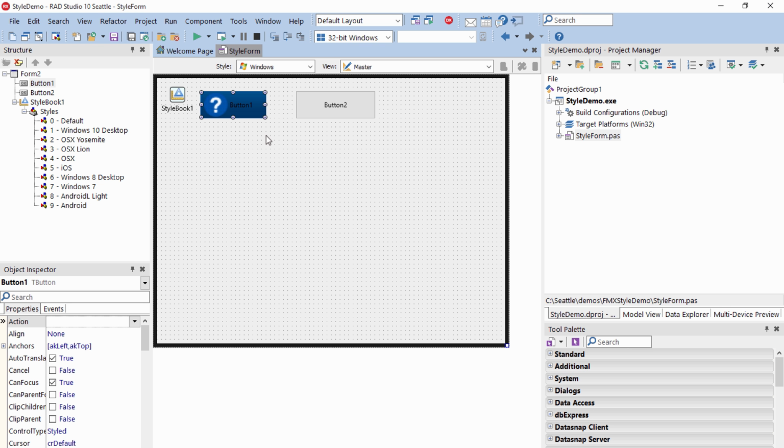Next, let's look at the enhancements to the FireMonkey Style Designer. The FireMonkey Style Designer is integrated into the IDE. So one of the enhancements is with the StyleBook component. The StyleBook component now supports a collection of styles for various platforms.